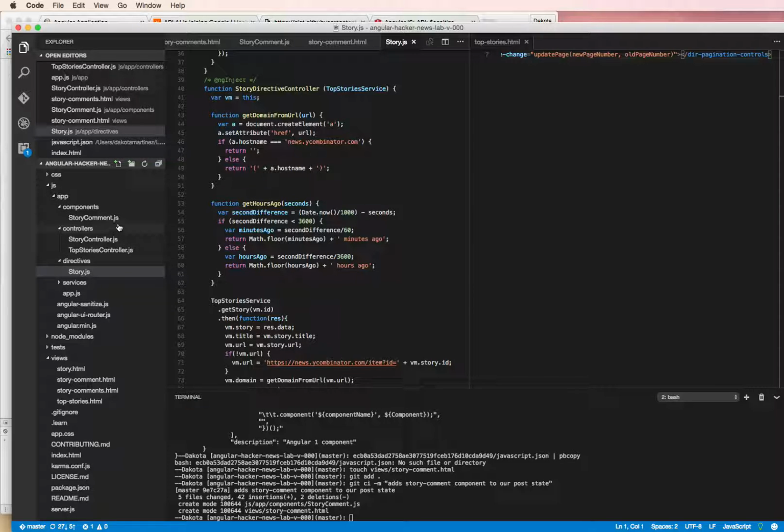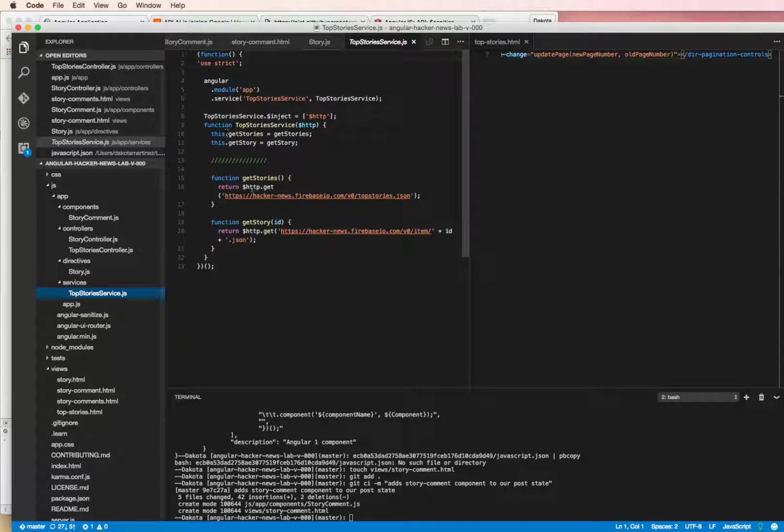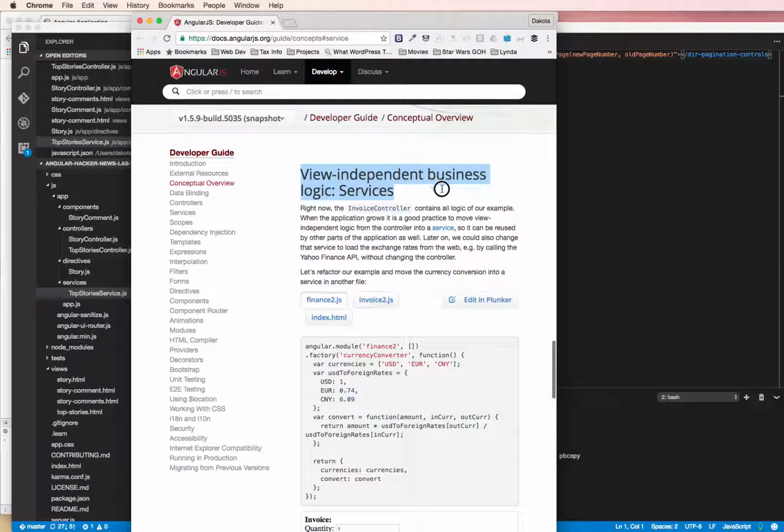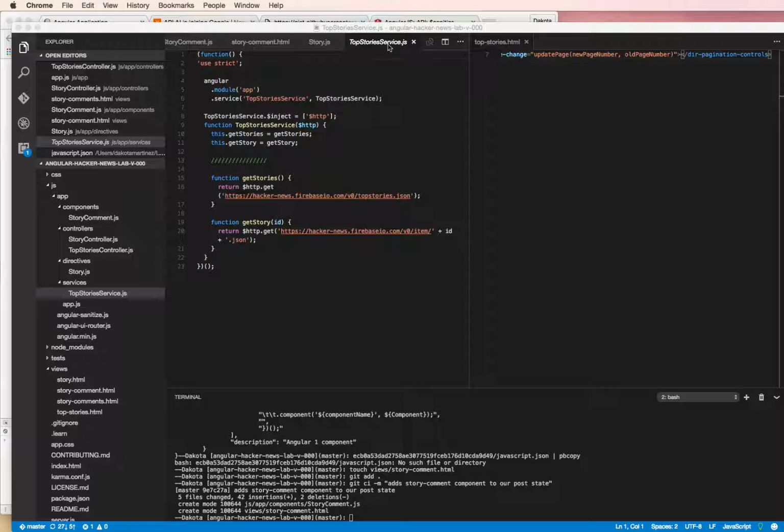My first instinct was to put it in here, the top story service, because both the controller and the directive and the component are depending on it. But when you look up the Angular style guide, they have a conceptual overview of what a service is supposed to be used for, and the first thing it says here is view independent business logic. Because this is purely presentational and it's very dependent on the view, we don't want to put this into a service. We want to have a filter, which is exactly the place that Angular has specified for formatting functions.